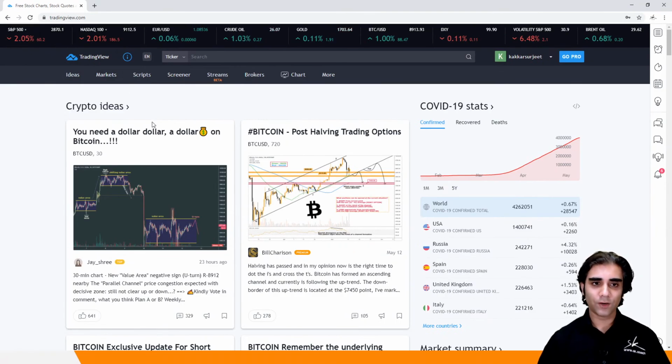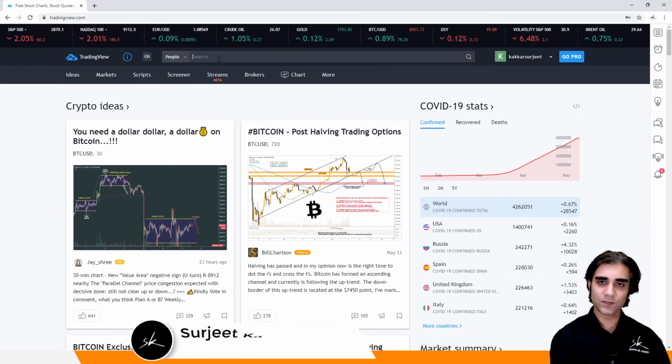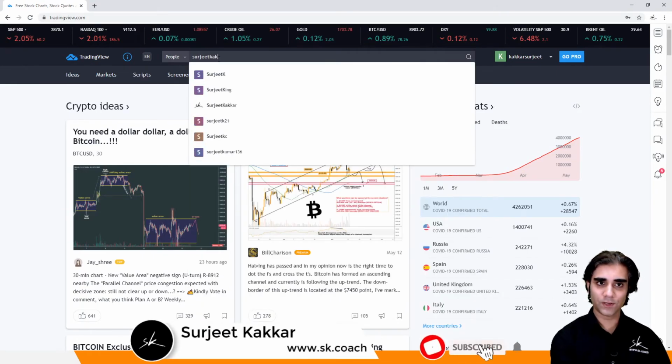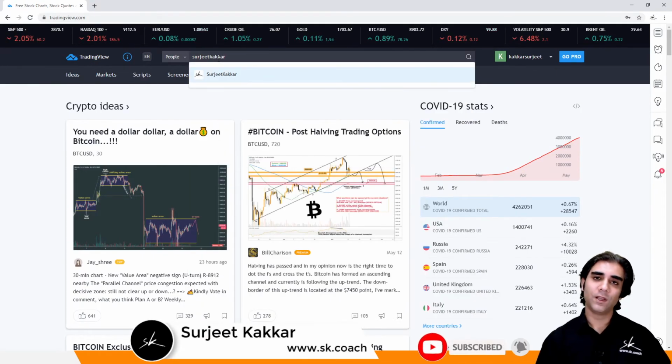After logging into your account, this is the home page for Tradingview. And like I said, the first indicator we want to add is the boring candle indicator, a custom built indicator. If you go to the indicator list, by default it will not be available there. So how do I find it? The first thing you'll do is, here instead of ticker, select people, and search by my name, Surjeetkakkar, without any space.